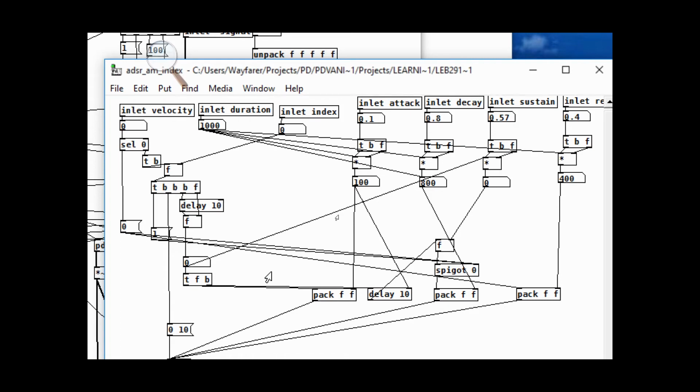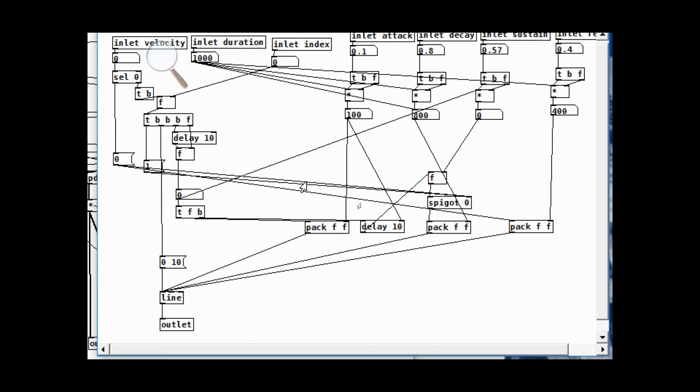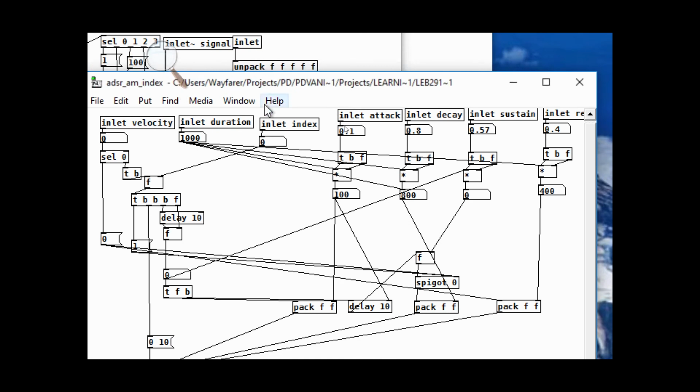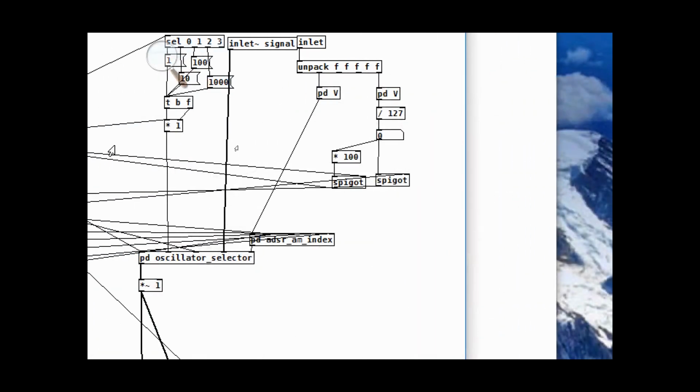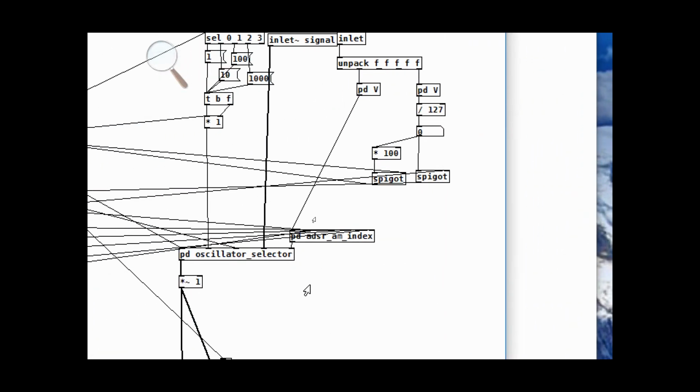and that gets treated as velocity was treated in the ADSR. So it goes through all the segments of attack, decay, sustain, release, and comes out the bottom. It comes out as a regular line signal, not a line tilde, because it's still numbers at this point. So it comes out at the rate of milliseconds, the control rate, rather than the audio rate.